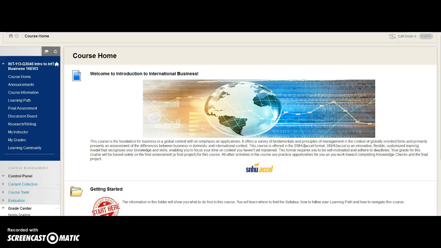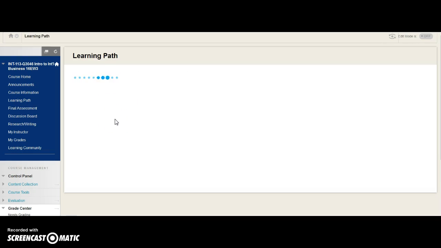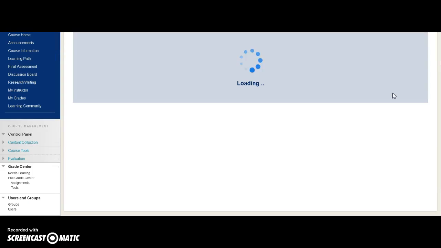Now that you've gone over the Getting Started video, I'm going to show you your learning path and how to set some goals for yourself there. First, you'll go to the Learning Path button here on the left-hand navigation pane. Once there, it'll bring up your individual learning path. And it might look a little bit different than the one I'm showing you here.